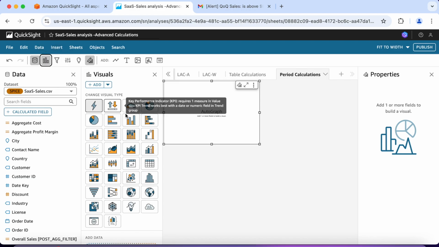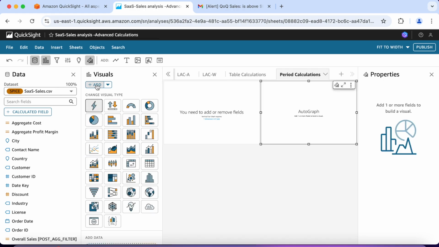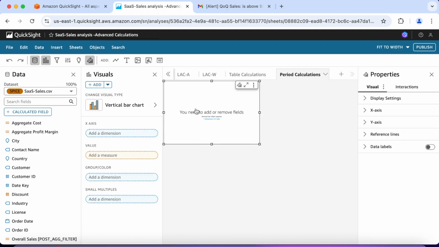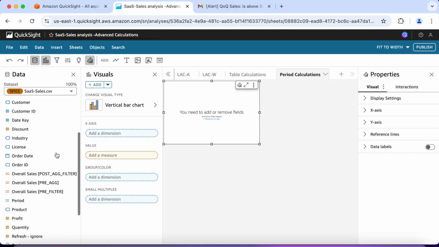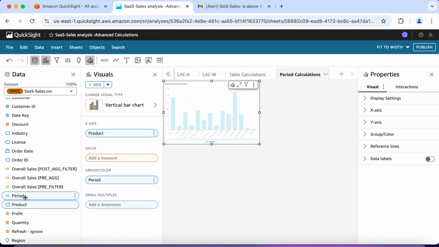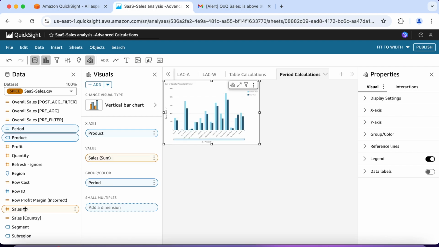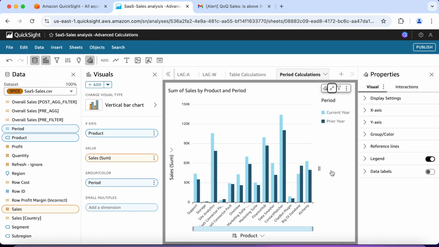Okay, let's click on visualize and vertical bar chart. Click on add. Oh, I'm gonna undo that. Sorry. Okay, let's go to the field options and let's select product, add period, and sales. Okay, so let's take a look. Okay, so we have sales sum and then product.